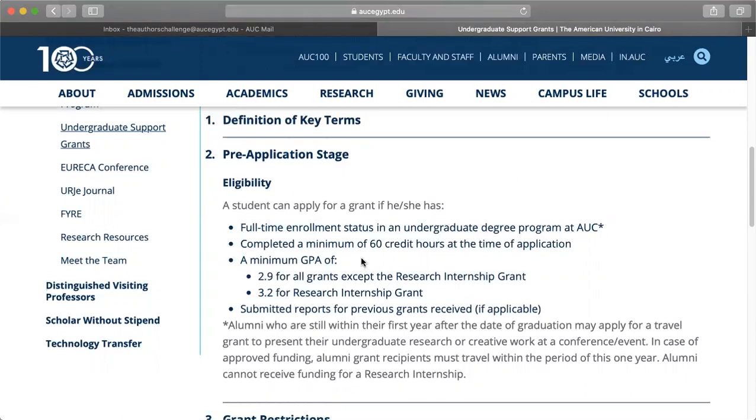You can also be an alumni who is still within their first year of graduation, but you can only apply to travel grants to present your work abroad, and the travel period must be within 1 year of your graduation. Other full-time undergraduate students can apply to any type of grants.